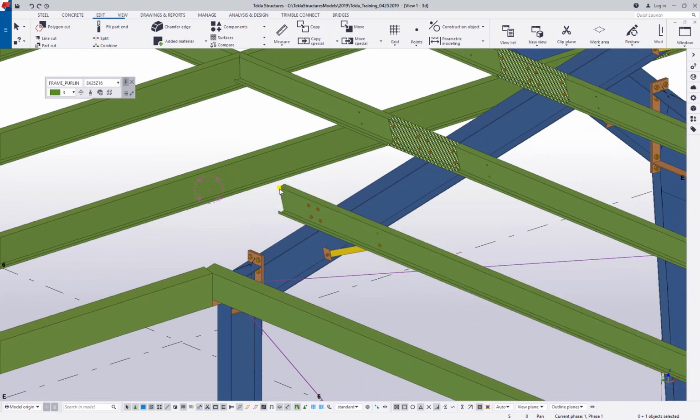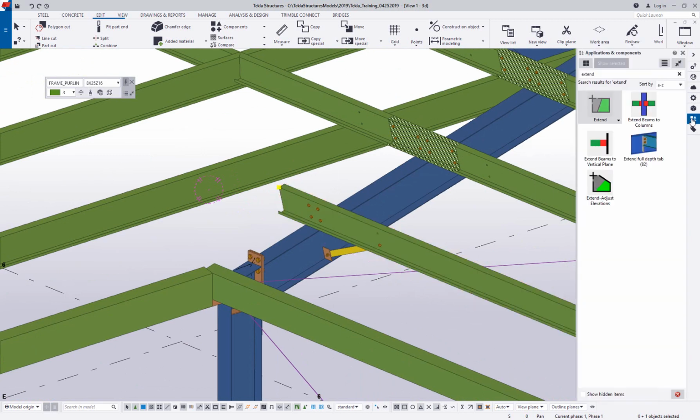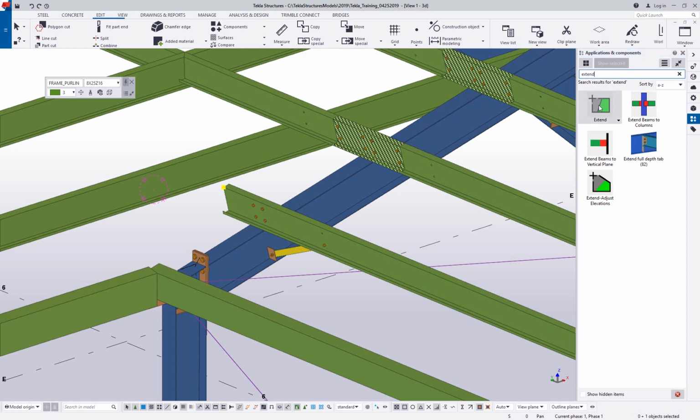We could simply grab the handle and use a move command, but we do have a series of tools here in our applications and components catalog that can aid with that. So in this case, you can simply select the member you're framing into, then select the member you'd like to extend, and it'll go ahead and extend those out until they hit.